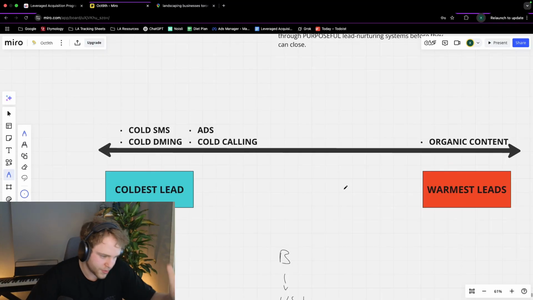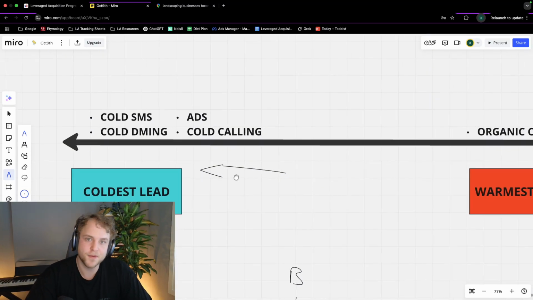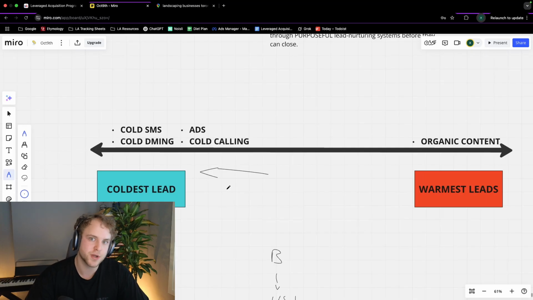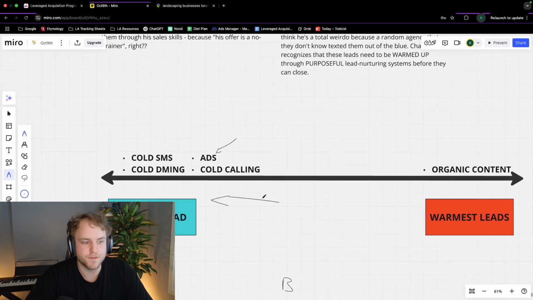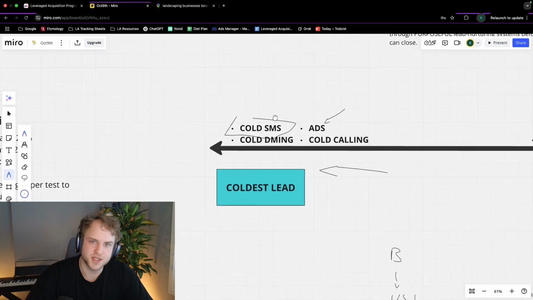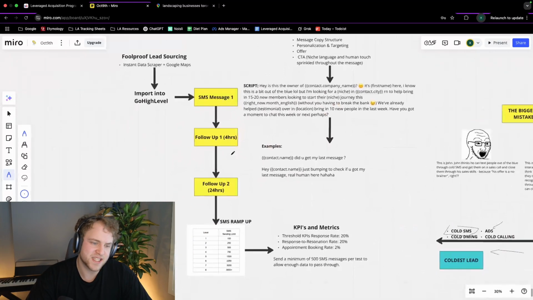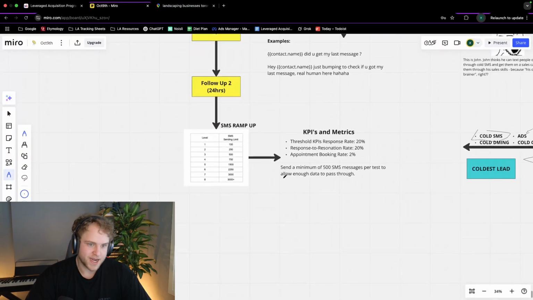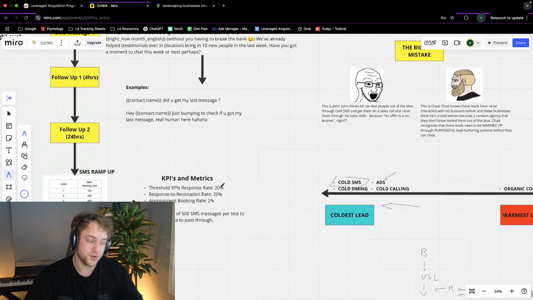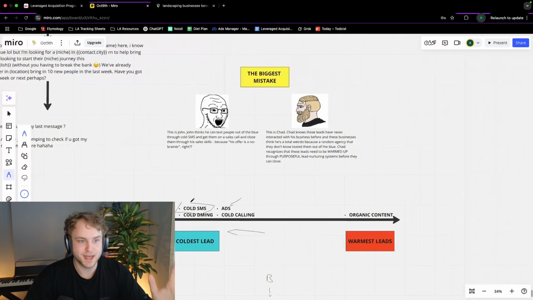So cold SMS is all the way to the left on the coldest type of lead you can possibly have, because you're texting a stranger out of the blue and they don't even know if they want the services, whatever it is. At least with ads, you know they have a pain point because they actually voluntarily opted into an ad. They saw the ad and put in their information because they're interested in getting the thing. You don't even know if these people are interested in getting the thing. And that's why we're mass blasting hundreds of people and getting them to respond and then warming them up, because we want them to know that they want this thing before we pitch them on something that they'll just say no to immediately when they hop on the call. So do not make that mistake.